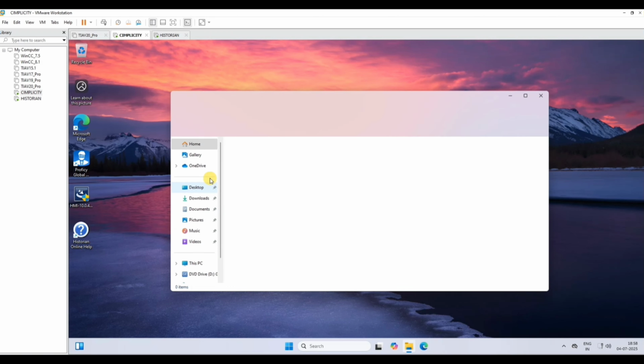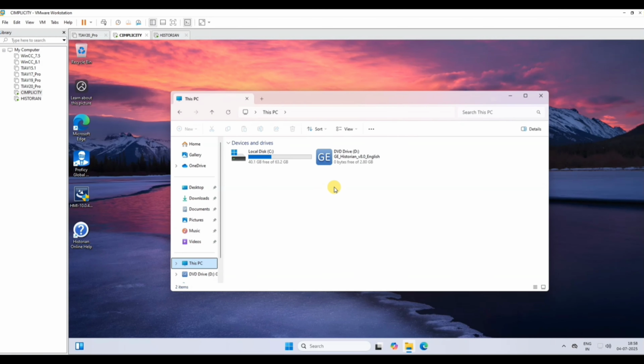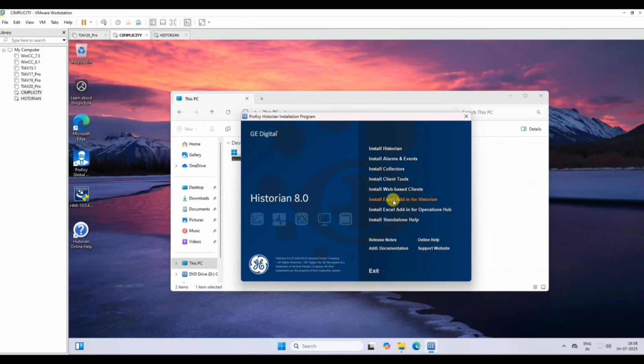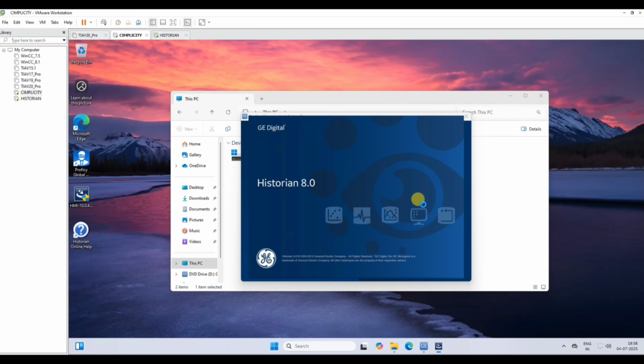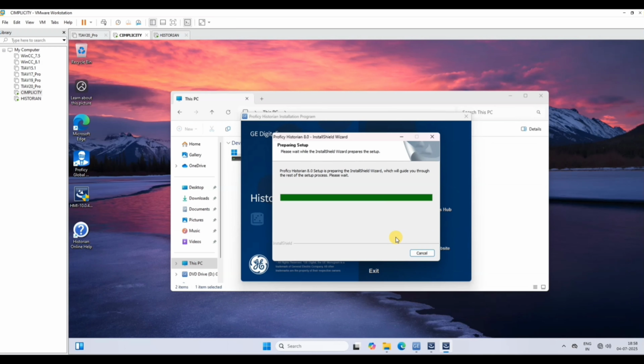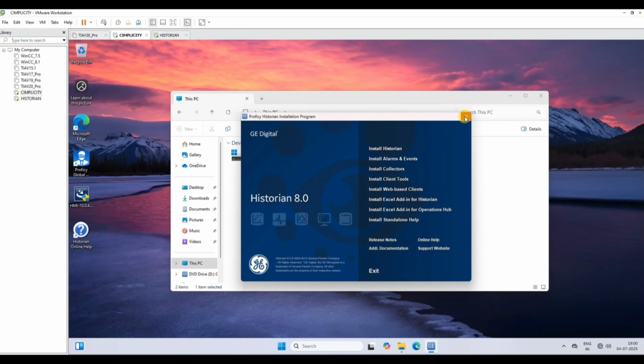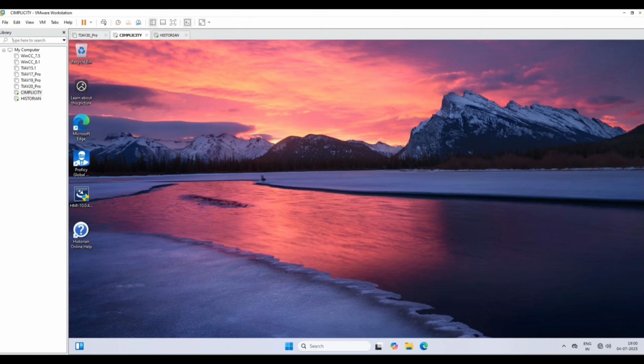The computer is restarted. Now we need to install one more thing for reporting purposes. Install the Excel add-in feature. It's used for reporting and backup of Historian tags. Then install it. Then restart it.